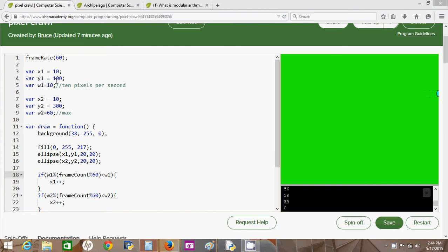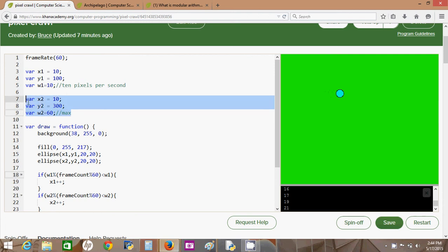So as you can see, I've got a couple of ellipses here, and this one's just chugging along as fast as every frame of the animation. It's just adding another pixel and moving along as fast as it can. All of the variables for that ellipse are right here. I started it out at x equals 10, y equals 300.